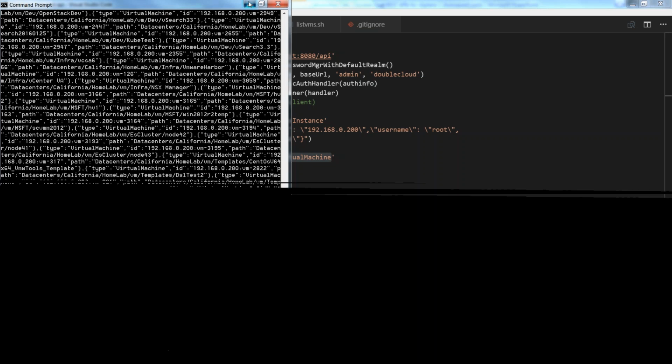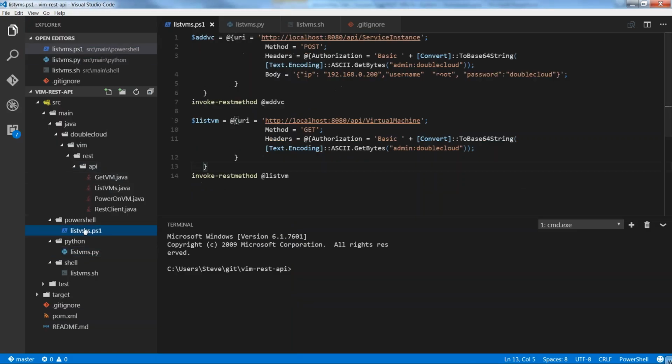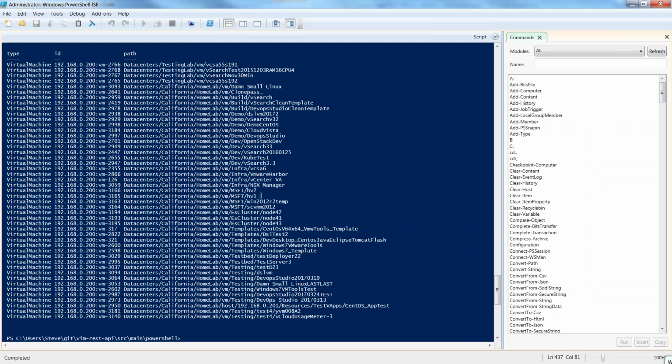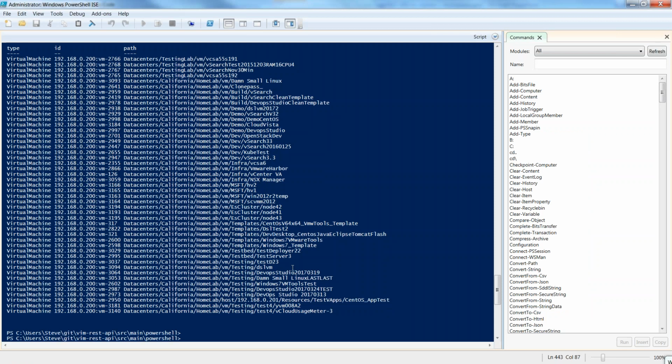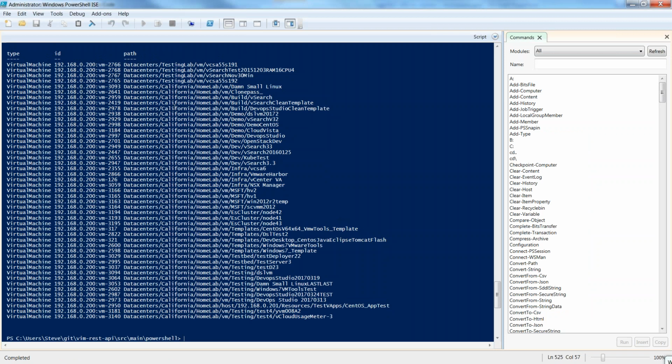This is Python, also very simple. There's a PowerShell version, and the PowerShell is very similar, right? What you need is Invoke-RestMethod. It's available in PowerShell 3.0, so if you have 2.0, you may need to upgrade. Now, the format-wise this is actually the best, so you can see the type and ID, very, very easy to understand.